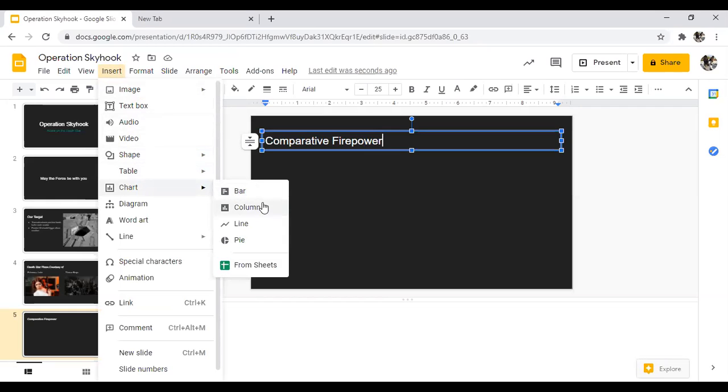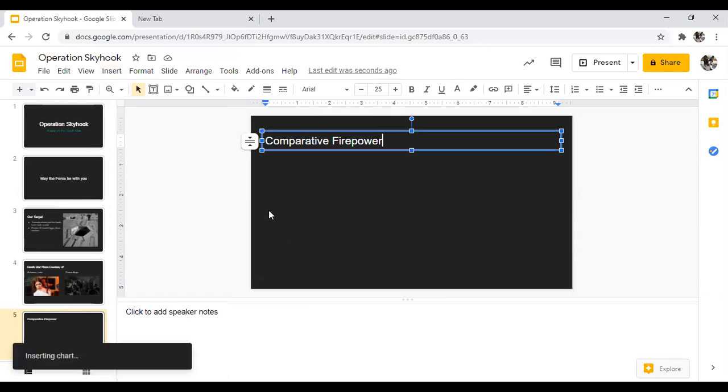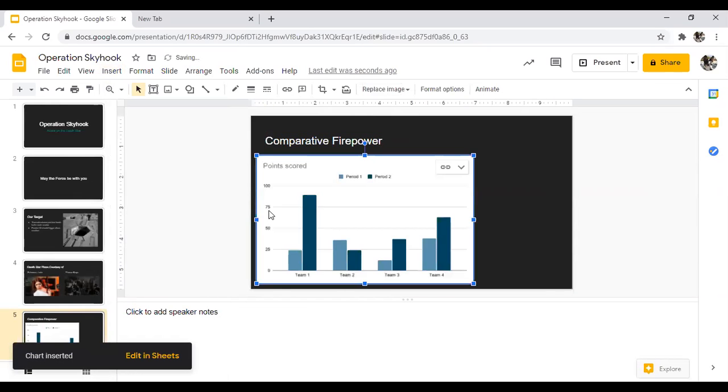And here you see you have these options of the kind of chart you want to create. So it could be a bar, a column, a line, or pie. Or if you already created your chart, you could go straight to Google Sheets and insert it from there. We're going to be creating our chart, and we're going to be doing a column chart. So I'm going to click on Column here. And it's putting the chart into the slide.